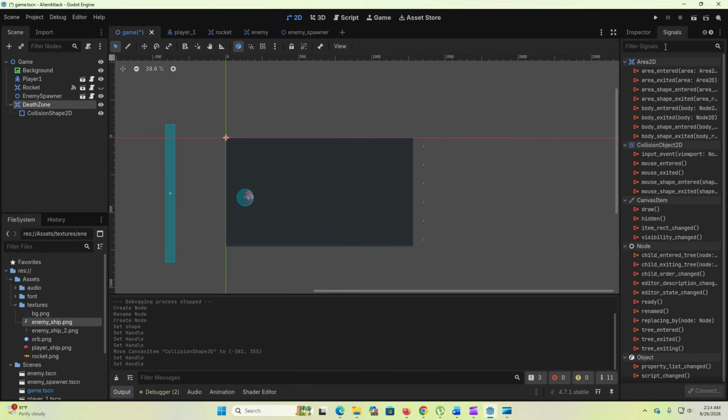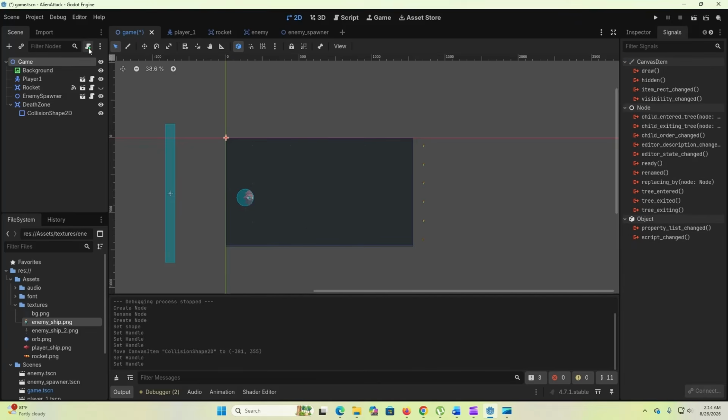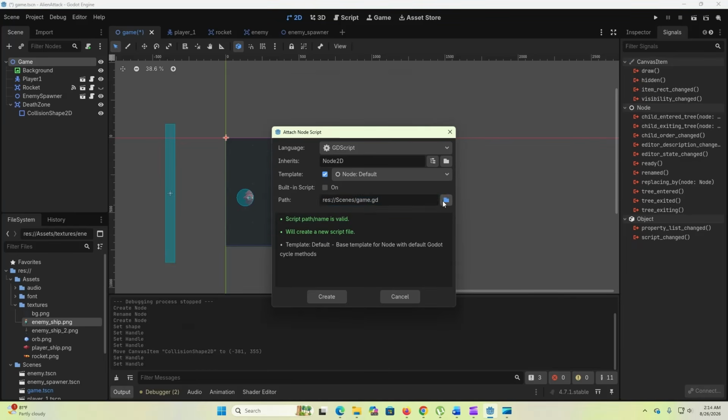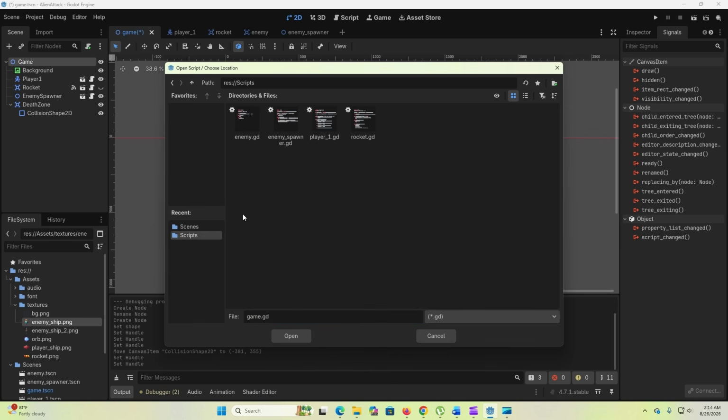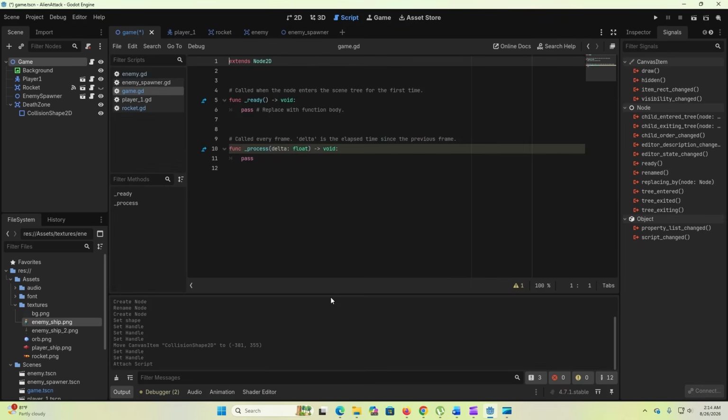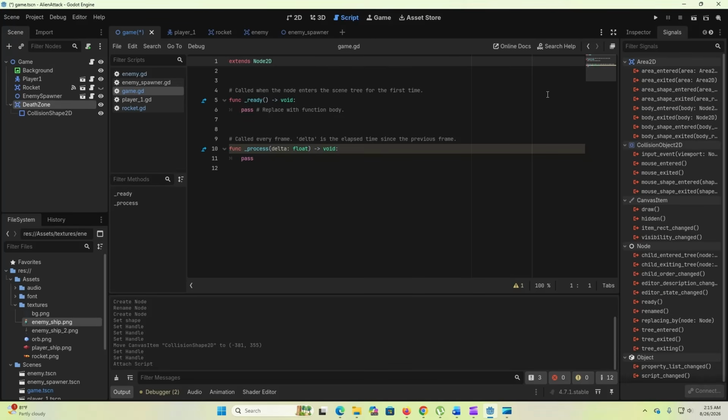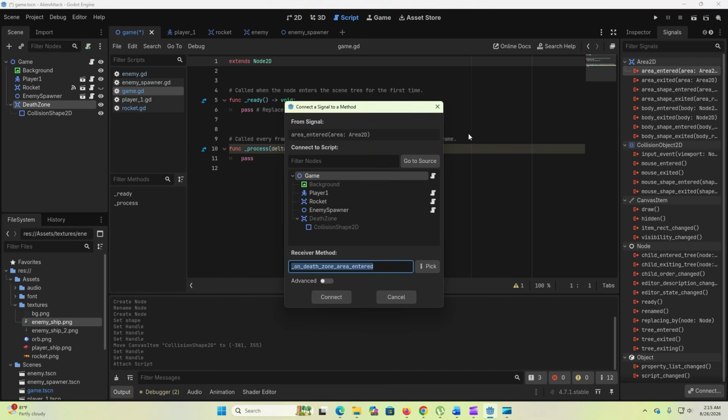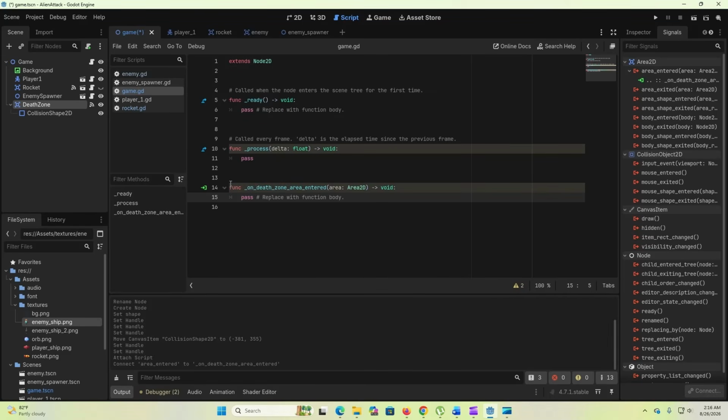You want to go to signals and use area_entered, but we can't do that because this does not have a script. So we'll create a new script. We'll select the game, create a new script, and call it the game script. Create. Now that we have the script, we can select the death zone, double click area_entered, make sure the game is selected, and press connect. Godot has created the callback function for us.